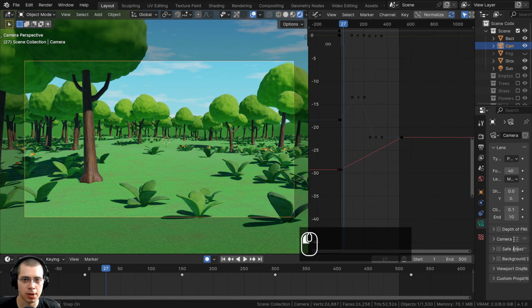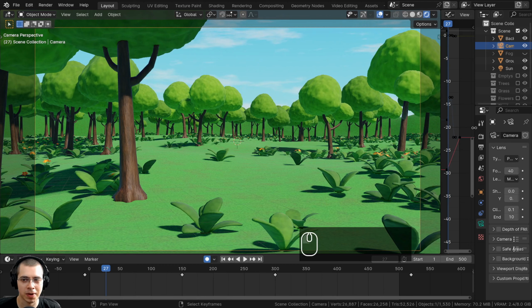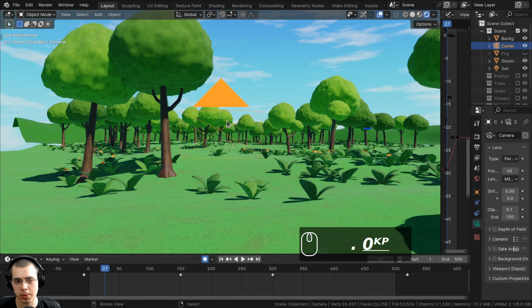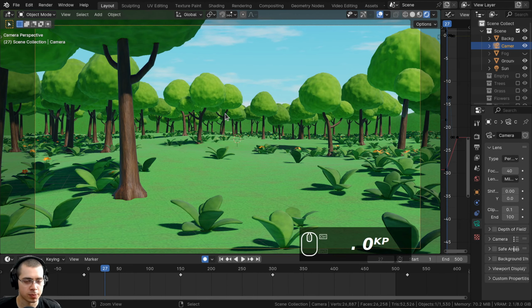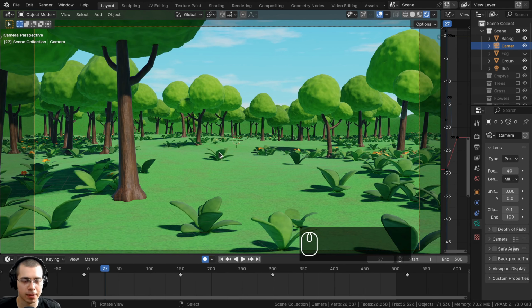So what I can do is just make this a bit smaller. I'll just leave the graph editor right here in case I want to go back to it, because we aren't done with the animation quite yet. Let's press Ctrl S to save. Then the next thing that I want to do is add a depth of field, and we're going to animate the depth of field.